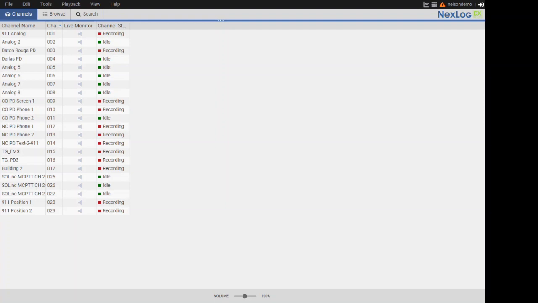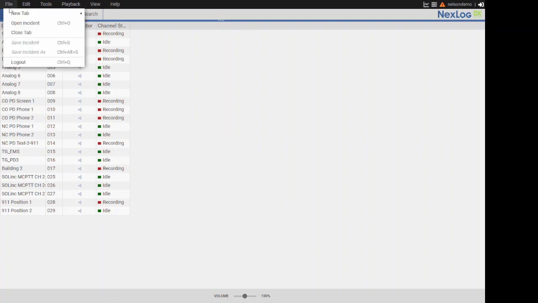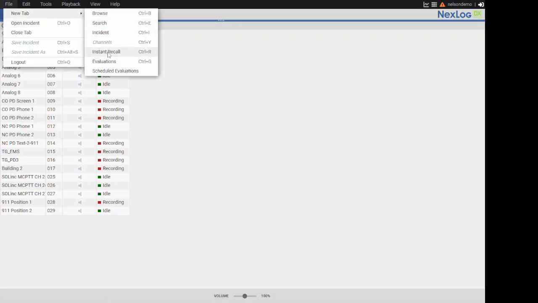I'm using an Eventide Nextlog DX model recorder using software version 2023.5. For the Instant Recall users, they will automatically have the Instant Recall tab when logging into MediaWorks. For non-Instant Recall users, you may need to open the Instant Recall tab. You can go to File, New tab, Instant Recall.